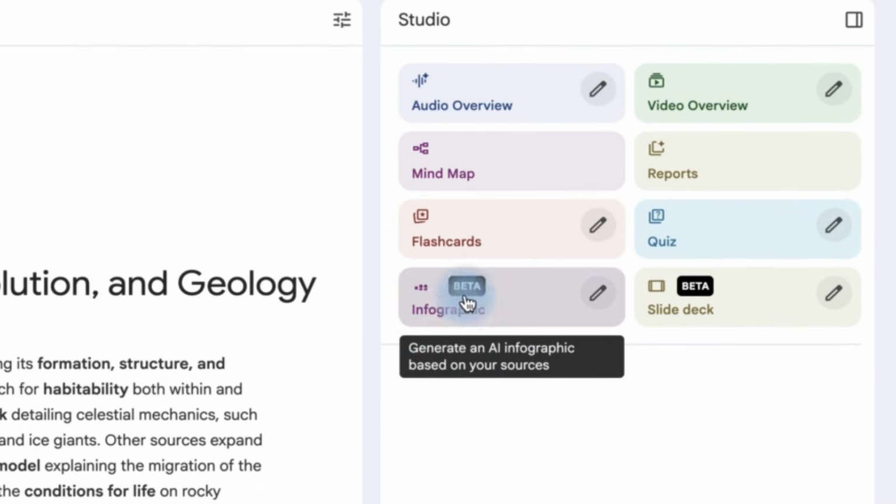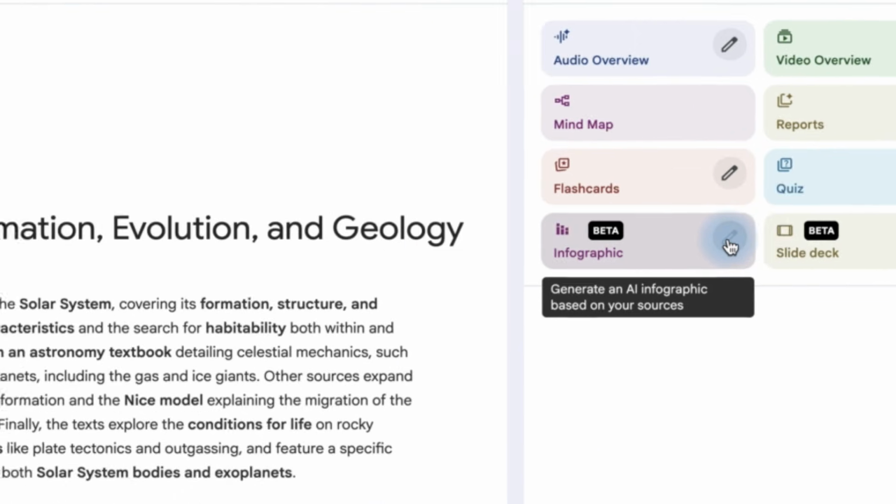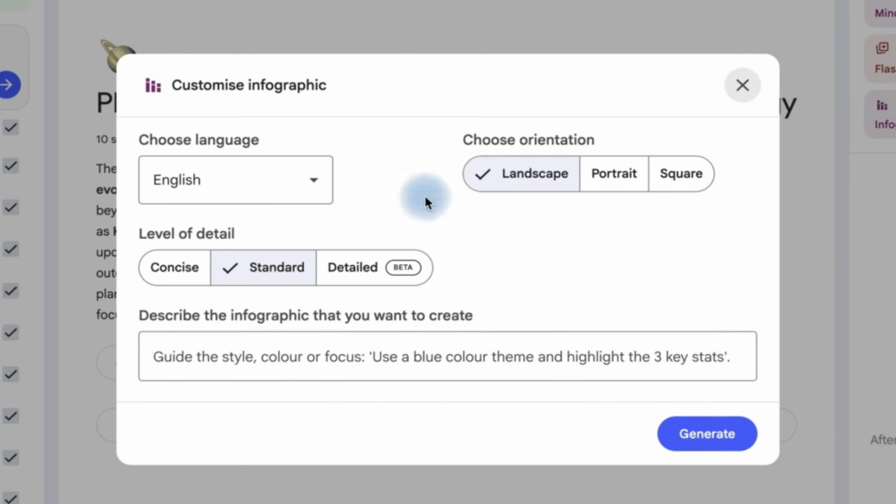Usually when you click on any of these items, it's just going to start generating automatically without you having to customize things. But if you come over here and click on this pencil icon, it's going to open this panel, so you can specify the language that you want to use, for example, for the infographic you want to create, and then the orientation. Is it landscape? Is it portrait? Is it a square infographic that you want to create?